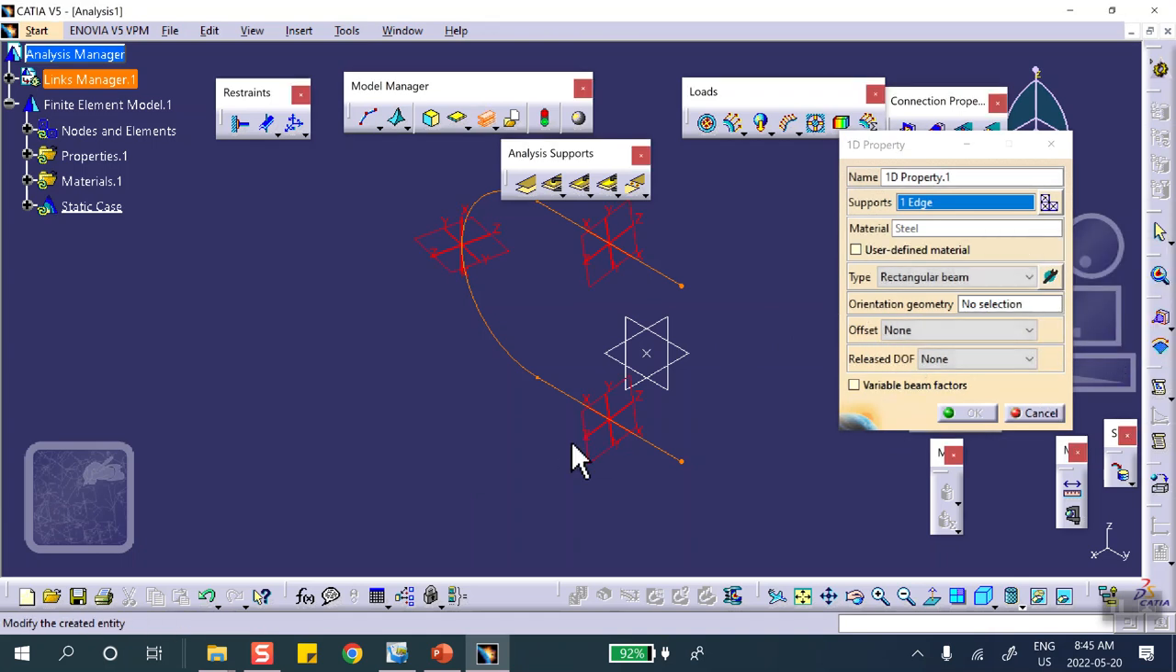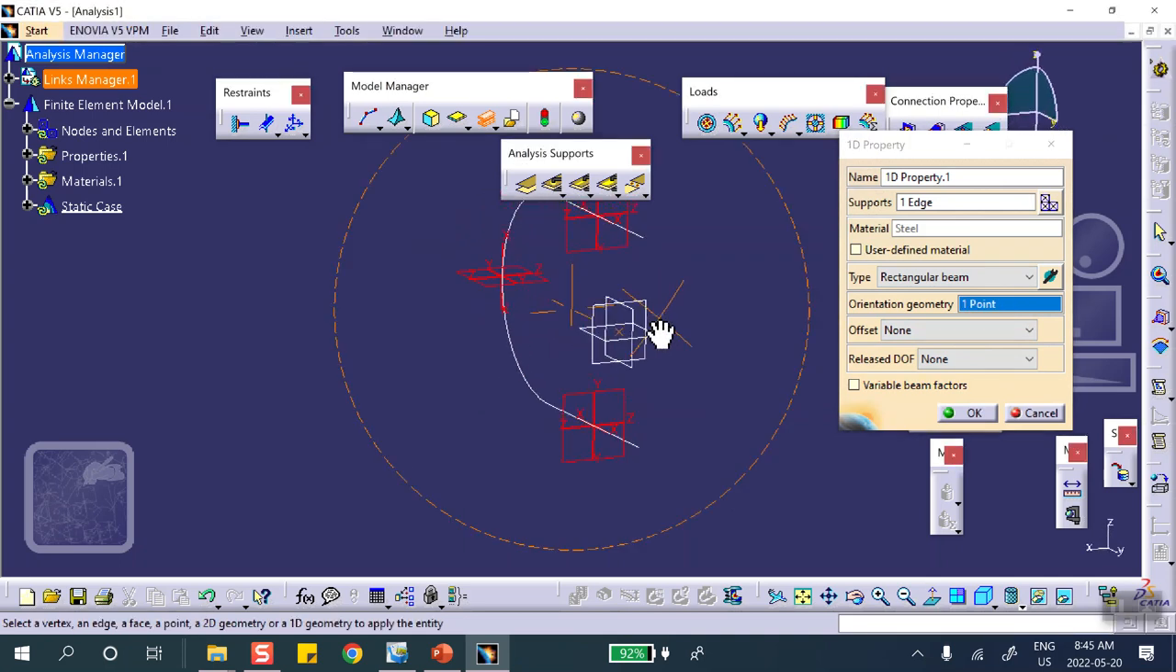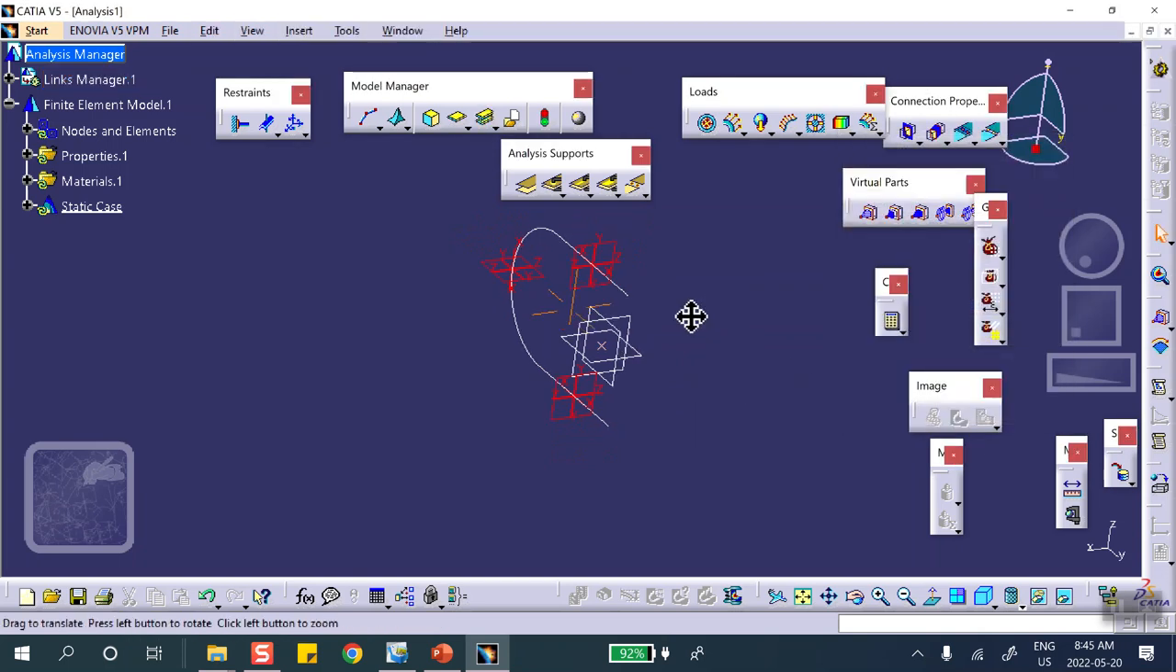You say OK. Notice that I cannot close this. OK is dead, because it's waiting for you to pick the orientation. So I'm going to click on the orientation and select this. I know it's going to work because look, that's the way I wanted it. Right? I thought about it. We thought about it. Okay. And then we say OK.